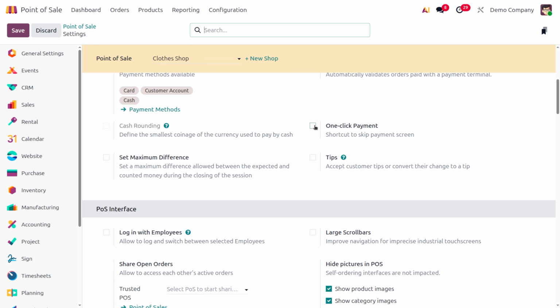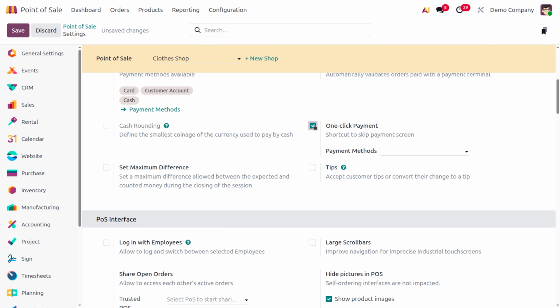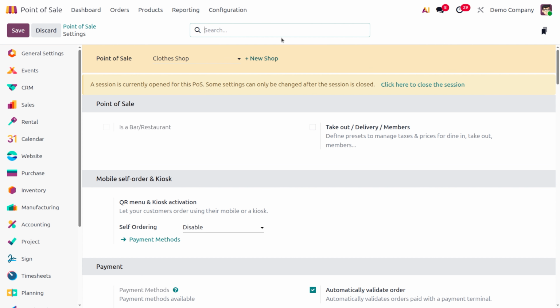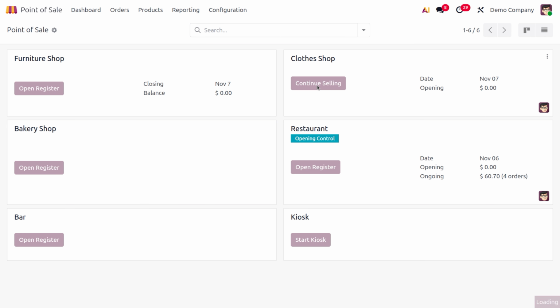So here you can see that we can add the shortcut to skip the payment screen. Once I enable this, you can see that I'll be getting the option to choose it as card or cash. So let me save the changes to appear in the point of sale. And now let's move on to the dashboard and continue the selling.